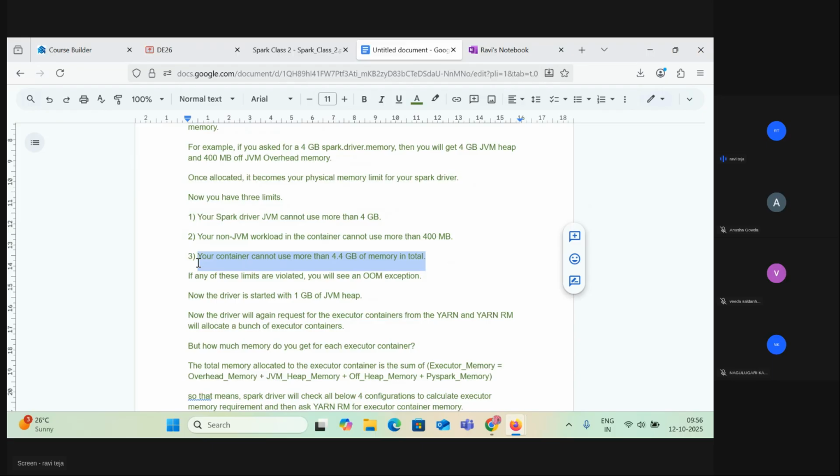So this is the rule I said, but somehow this rule got broken, because rules are meant to be broken, as some people say. Then you will see out of memory exceptions. Out of memory exception.